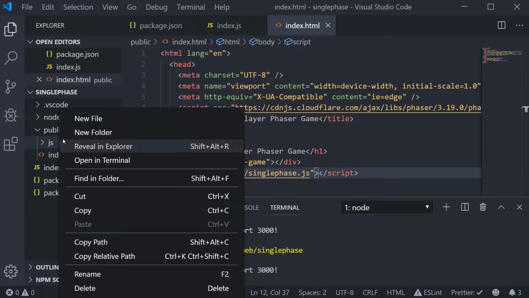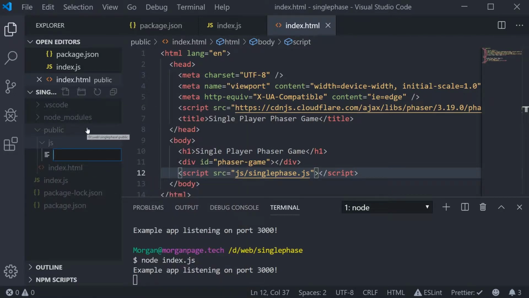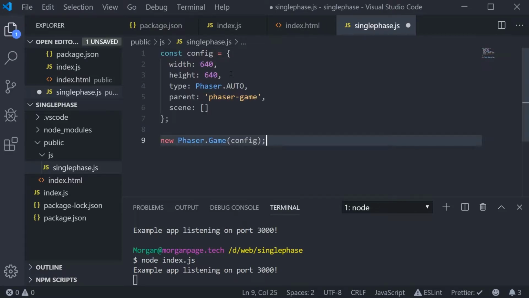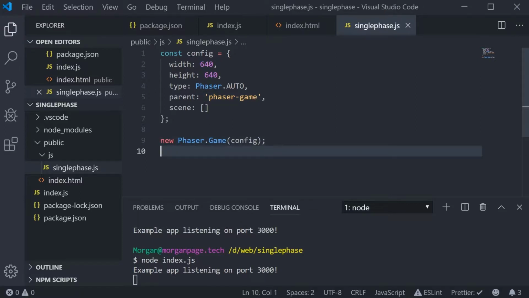And then inside this JS folder we're going to create a new file, and we're going to call this singlephase.js. Now I'm going to paste some code in here just to save a bit of time, but you can obviously pause the video and type this all in. But let me just go through quickly what this is doing.